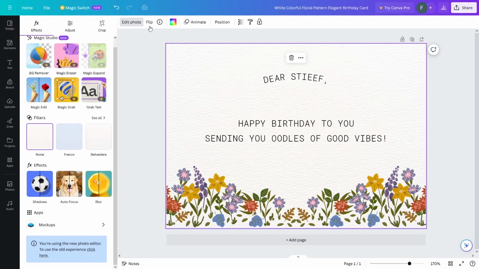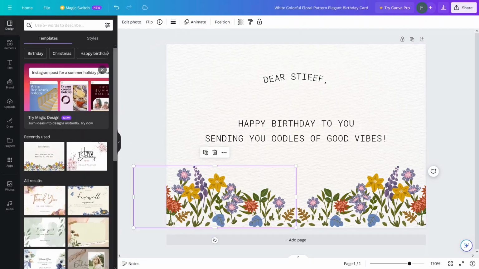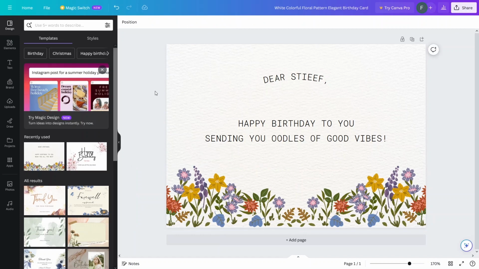In the similar way, we have the flip option, and we have the color, animate, position, and transparency. In the similar way, we can flip, change the color, animate, and change the position here. All right, so we also have the elements here. In the elements, we actually have similar options, just like the image. So you can see the options here. We have the same kind of options. So this is how we can create the greeting cards.